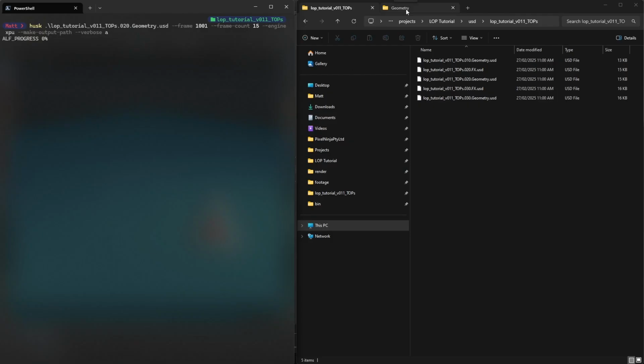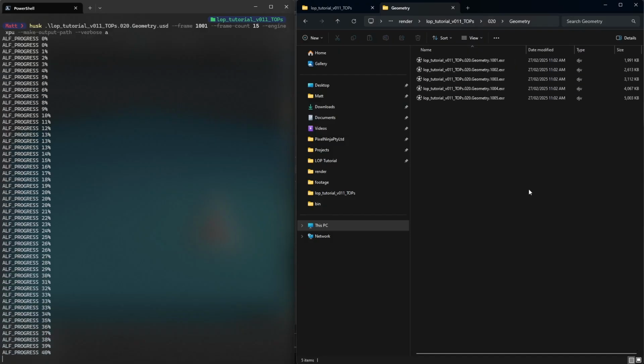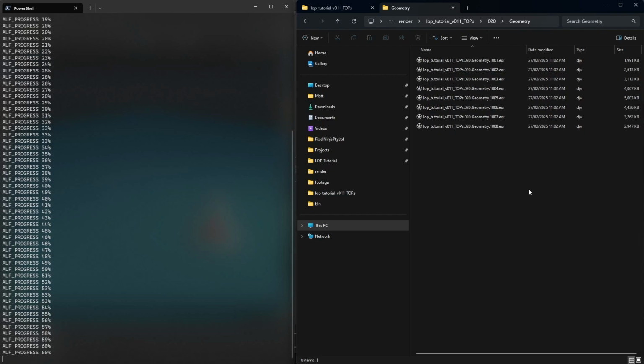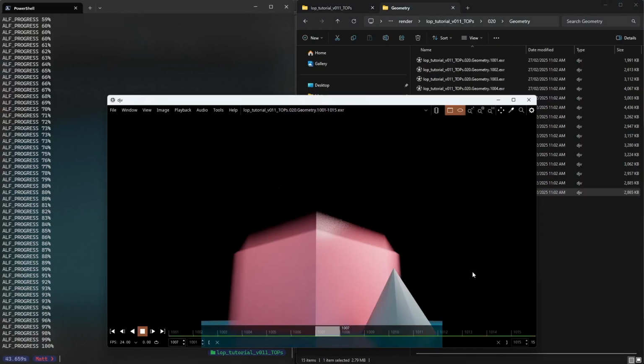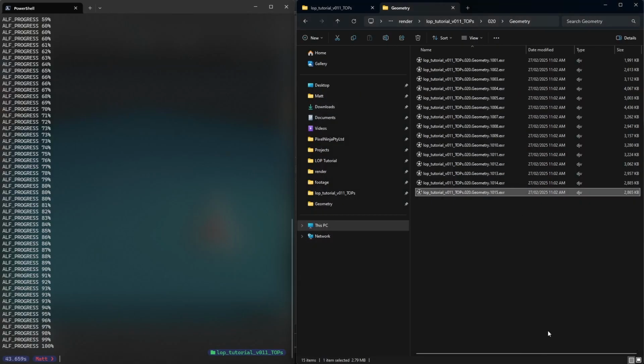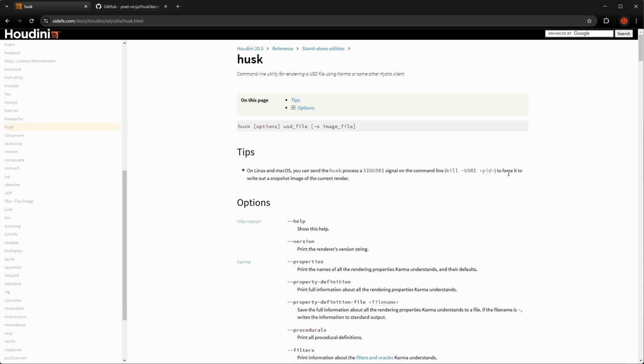If I hit enter, the render will immediately kick off, and we can see the files appearing here. If you're only rendering a couple of shots, this might seem like overkill, but it does save a lot of time opening Houdini and switching scenes, and it saves the computing resources from having Houdini open. You can check out the Houdini docs for more info. They cover all of the arguments you can give to Husk.